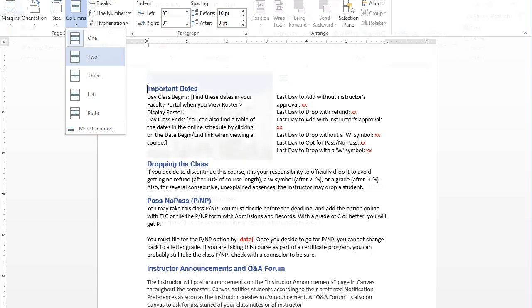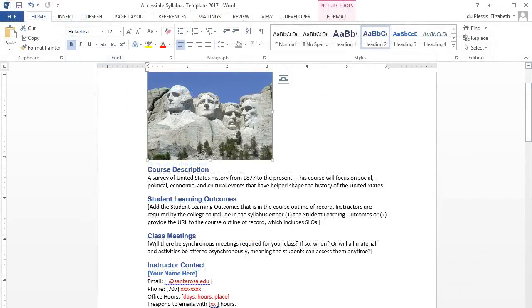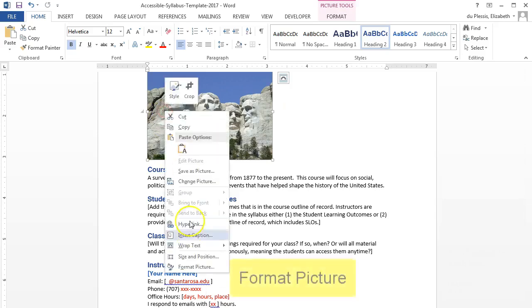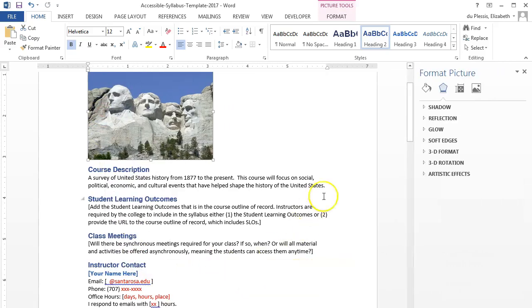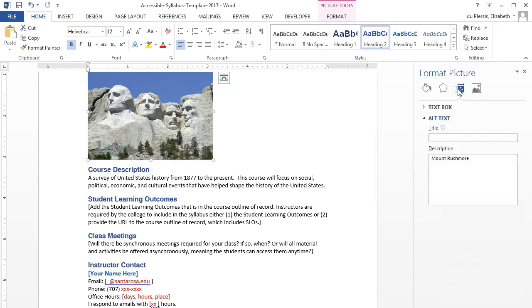If you add images to your syllabus, they need what is called alternative text added to each image to describe it for students with visual impairments. Right-click on the image and select Format Picture. In the sidebar, choose the Layout and Properties tab. Click to expand the Alt Text option. Enter a short description into the description box.